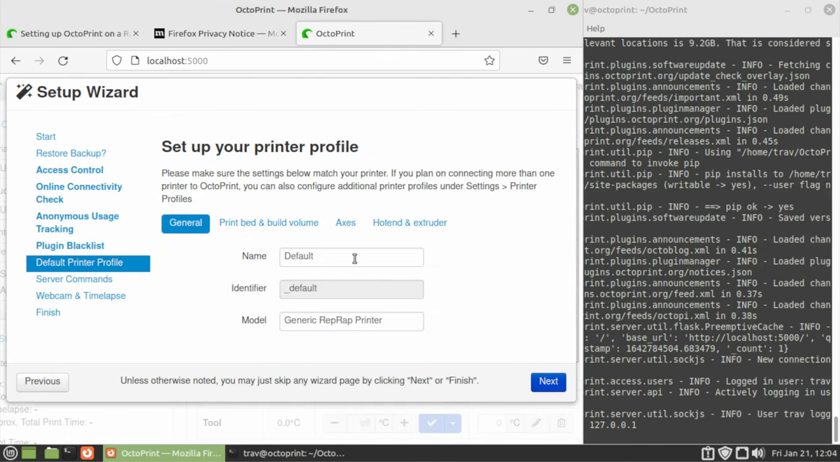Now this is the part where it depends on your printer, okay? So I have a Sovol SV1 or SV01.